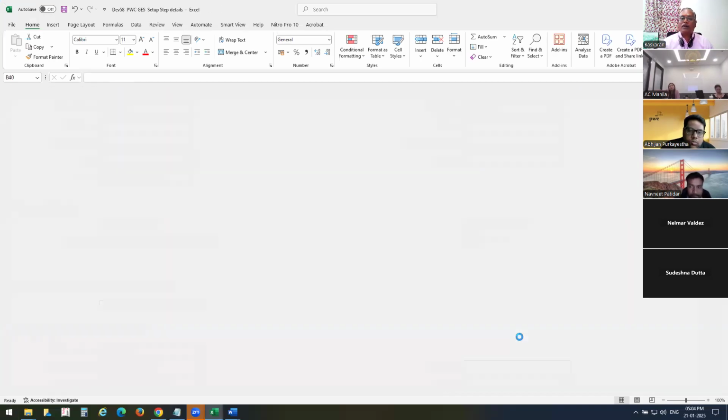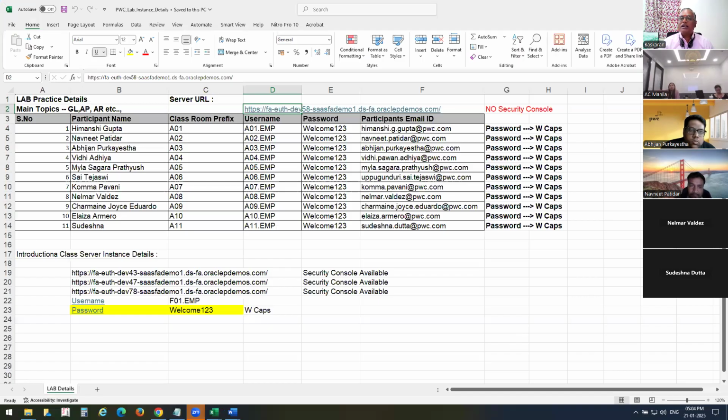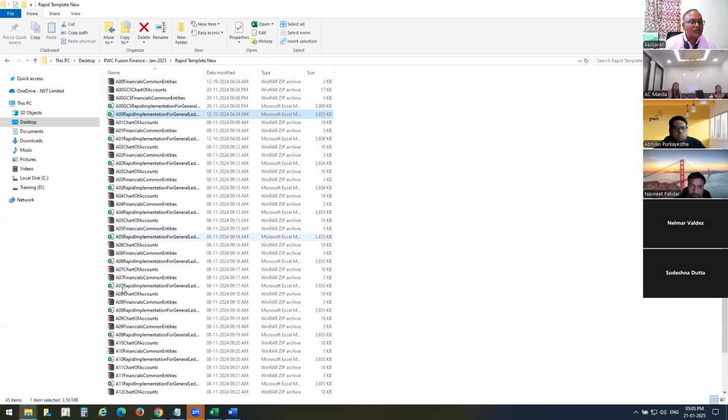So now, what are all the files I want to send to my participants? I will send you one file. I told you 11 places you want to change. Do you want a zip file also, or can I send only one Excel file? You will rename it to your number. Is it fine? So 11 places you have to rename it.